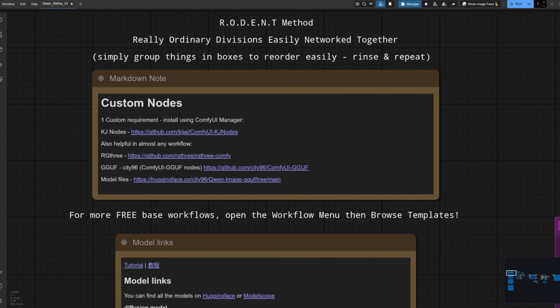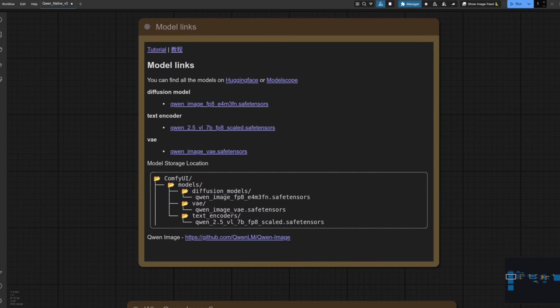There's lots to go through, and for workflows, I use the rodent method, put stuff in boxes, which you can then move around and clone as you feel. Thanks to KJ nodes, you can also put them in little boxes, meaning you get less spaghetti as well. The model files you need are shown here, plus you'll get a pop-up when you open this or the example workflow, meaning all you need to do is click to download, but the links are there too if you prefer to do it another way as well.